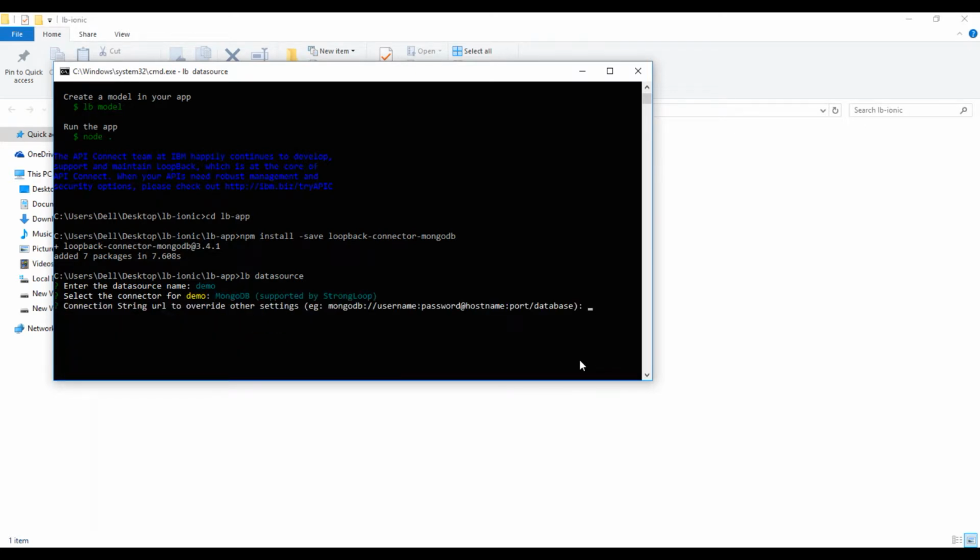The next thing is it's asking for the connection string URL. So I'll keep this as default. Host is localhost. Port is 27017. User is empty by default. Password empty. Database is demo as well. So our data source has also been created.